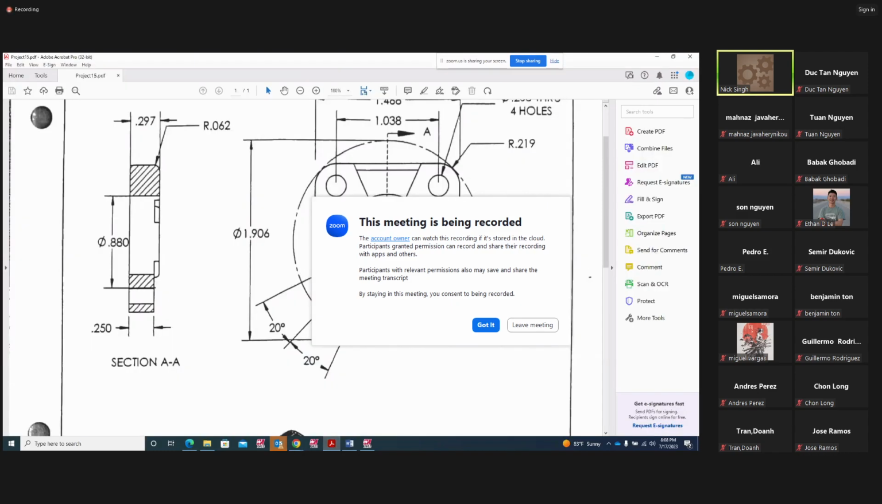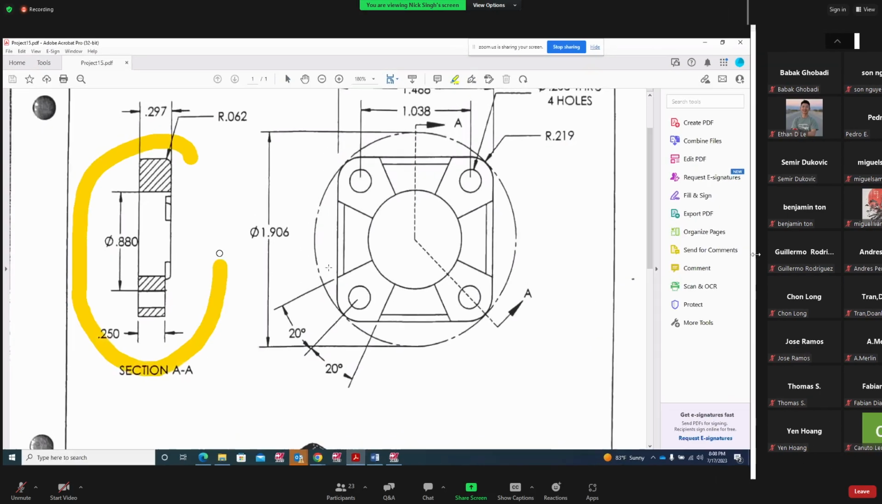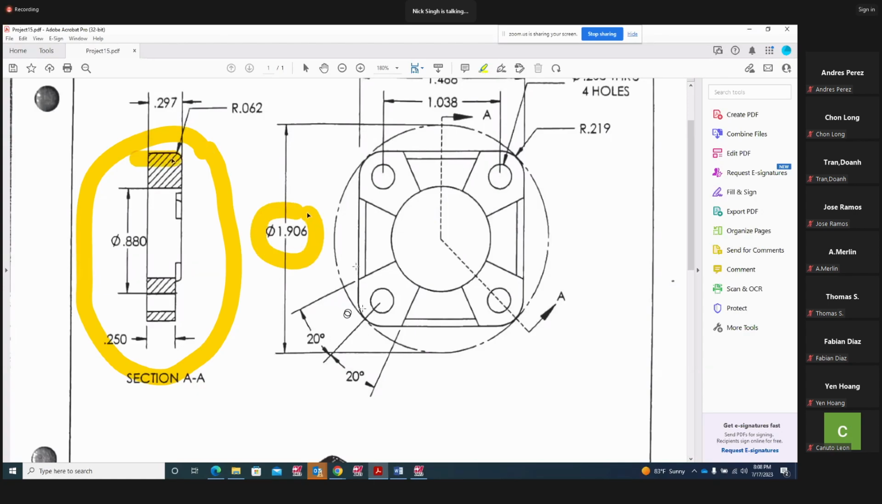So on this part, first we have to create the OD so we can face it. This is what we have to create on the construction plane top. The diameter size is going to be this size right here, 1.906. And look at the thickness, it's 297. So we're going to create a rectangle with that thickness. 297 is going to be our width, and height is going to be 1.906 divided by 2. That's going to be our height.